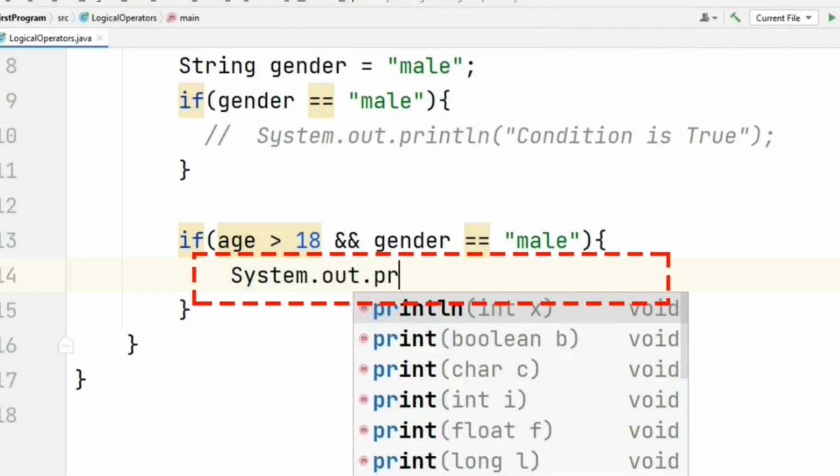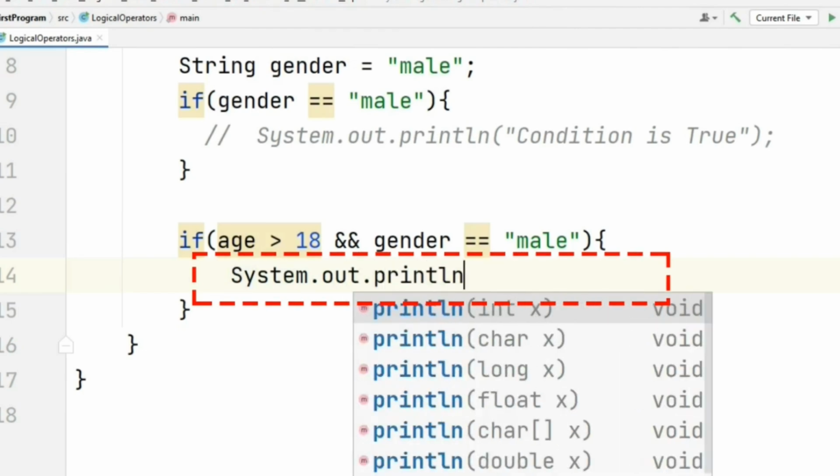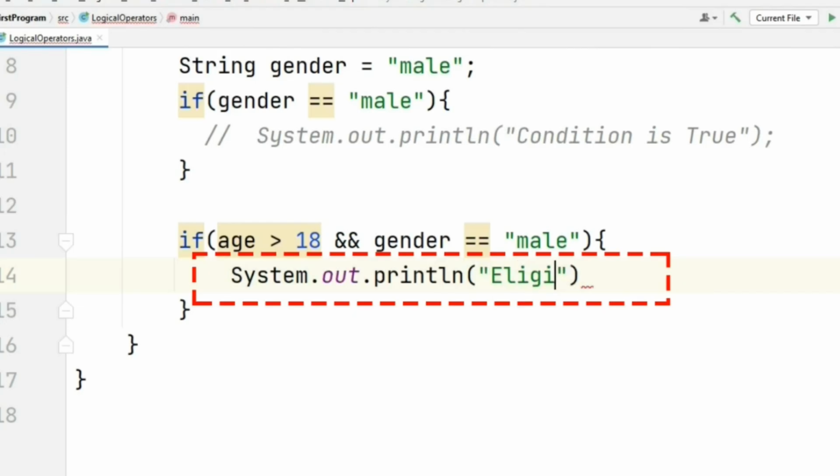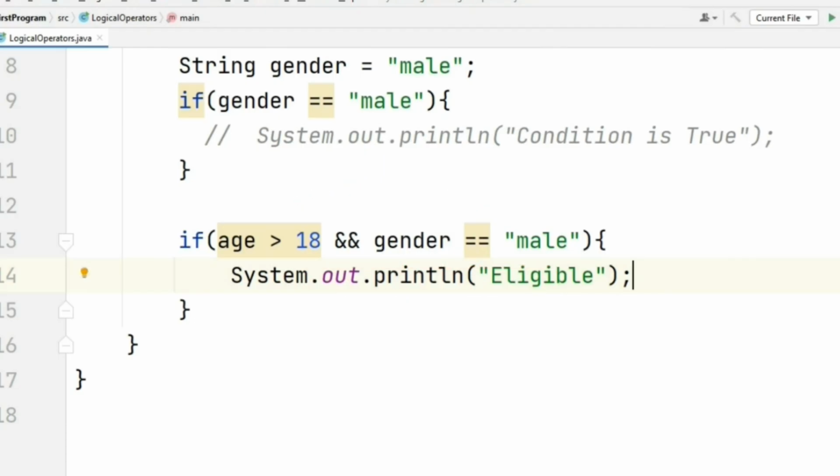The code inside the if statement is a simple print statement that prints out eligible to the console. If either of the conditions is false, the code inside the if statement will not be executed and nothing will be printed to the console. Now you can see the output here.